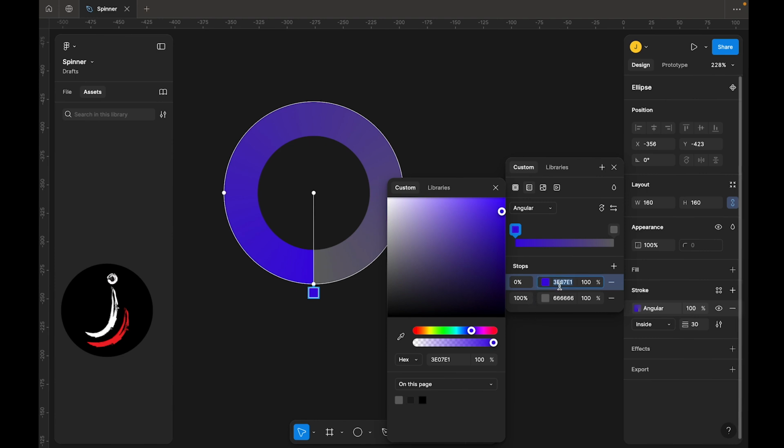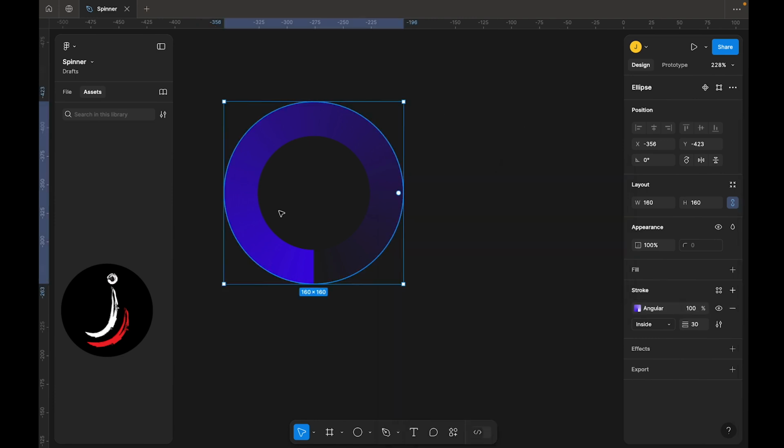Now just copy this hexa code, the color code, and paste it in the second marker. Select the second marker or second stop, then paste the same color code and choose 0% opacity. Okay, now we have given gradient to the ellipse.